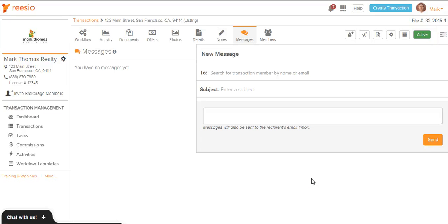This video demo will show you how to send messages to other transaction members within Resio's messaging system. Those people will receive emails with the messages that you send. Those people can reply back directly in their email client, and the messages will automatically show up here within Resio.